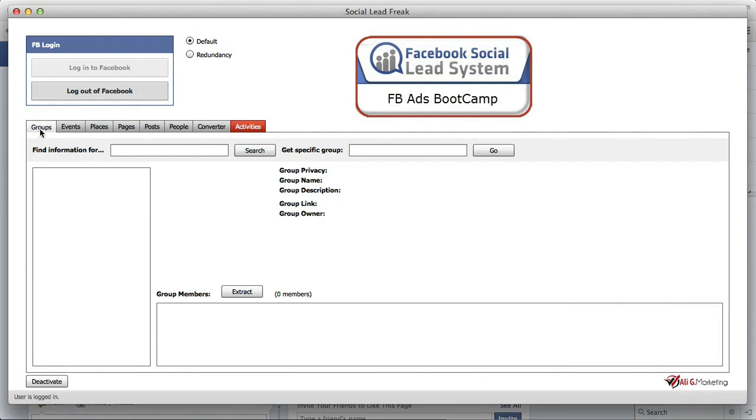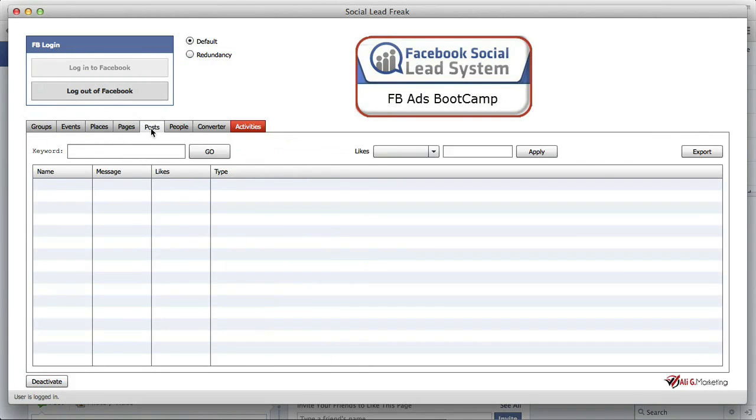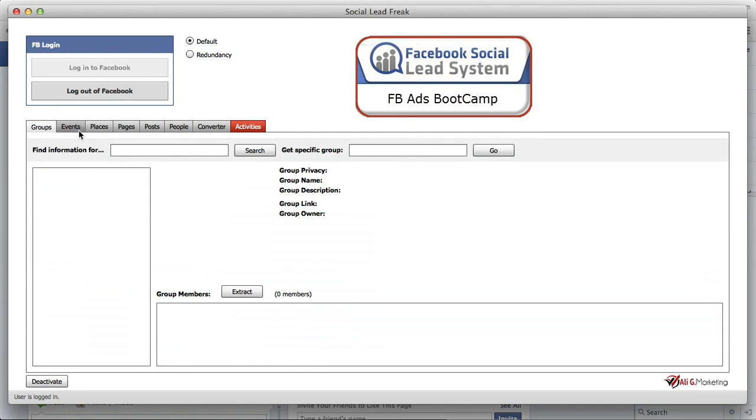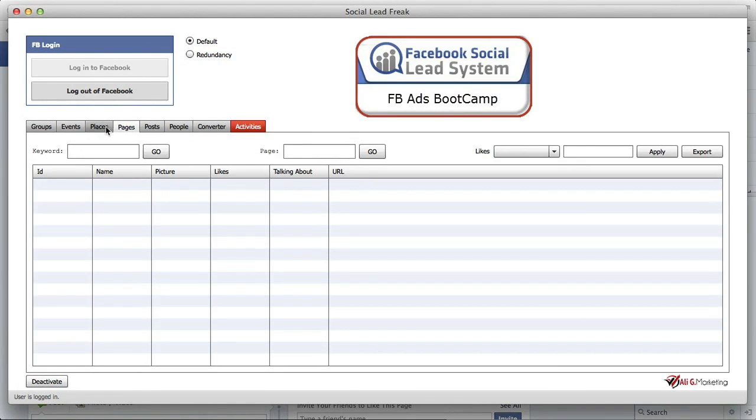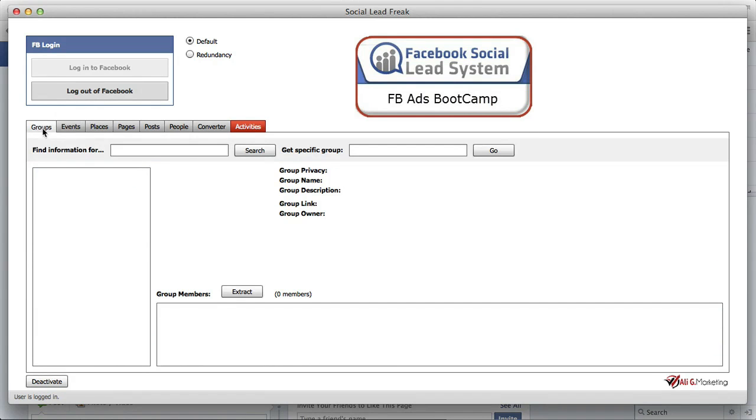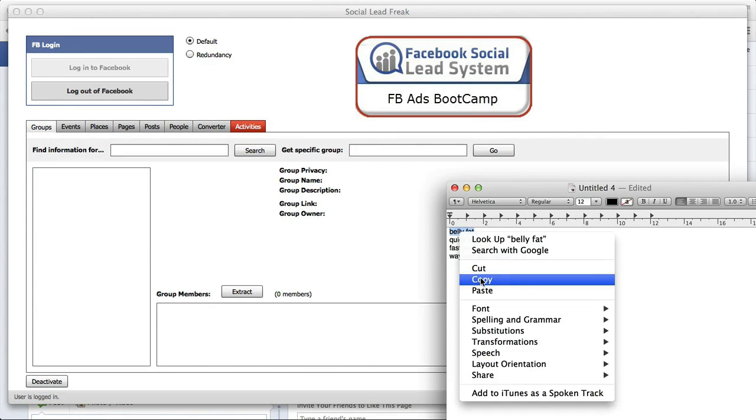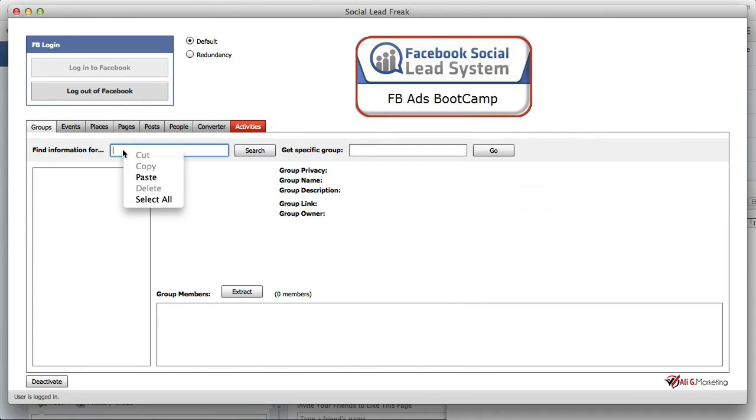So we can target by groups, events, places, pages, and posts. What I like to do is target by groups, events, and pages. I don't really use places, posts, and people, so let's get started with groups. Let's say we can use one of these keywords. Let's say we're interested in extracting groups related to belly fat. Copy, paste it over there, and just press search.